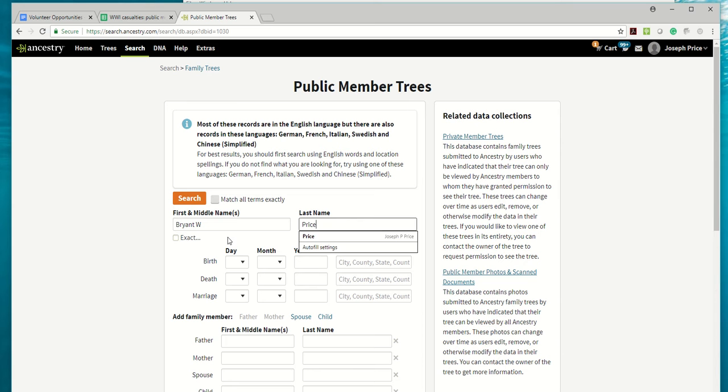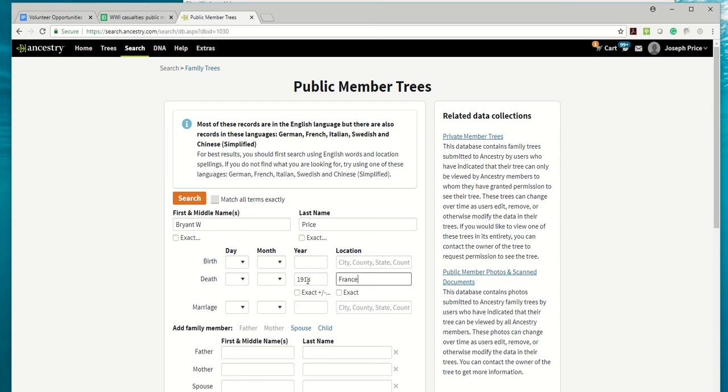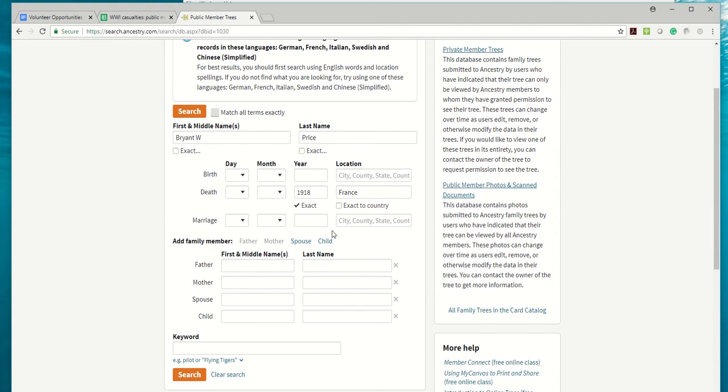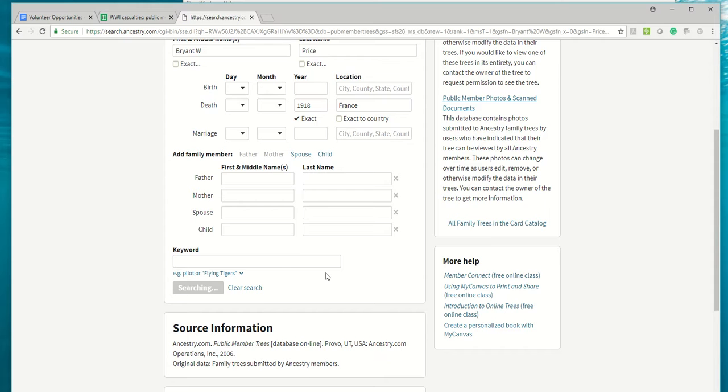Price. And the only information we're going to put in here is that he died in 1918 in France, and we're going to make that an exact match. We know other things about him, like that he was living in Alabama, but let's just use that for now. So we're going to hit search.